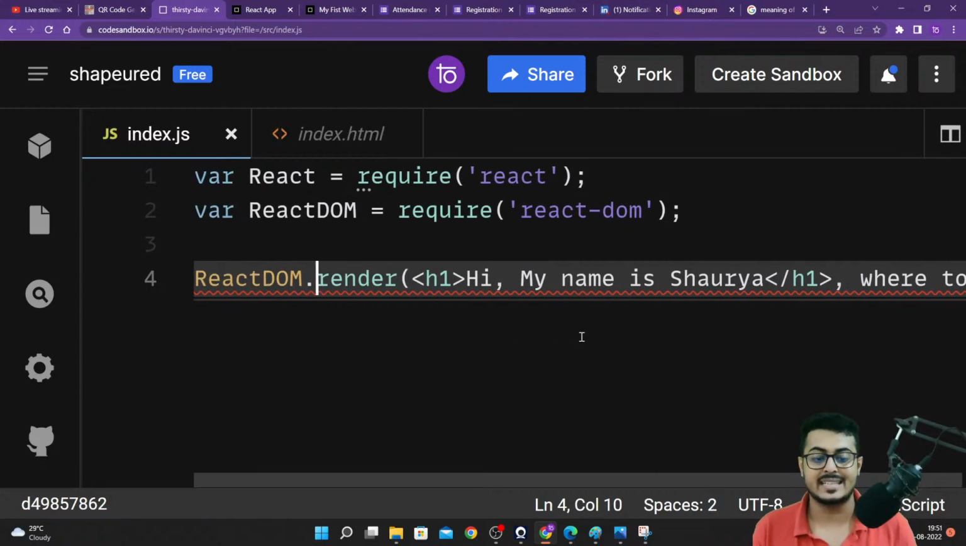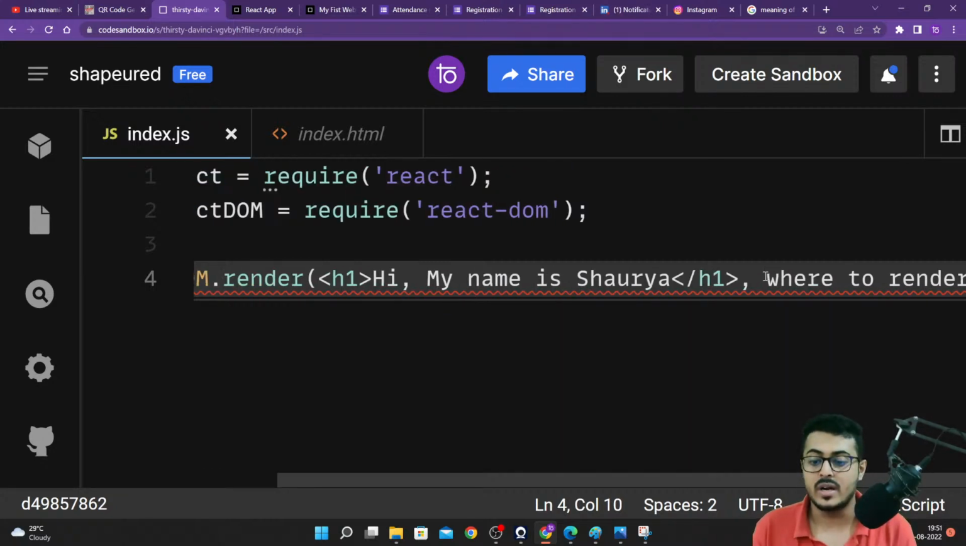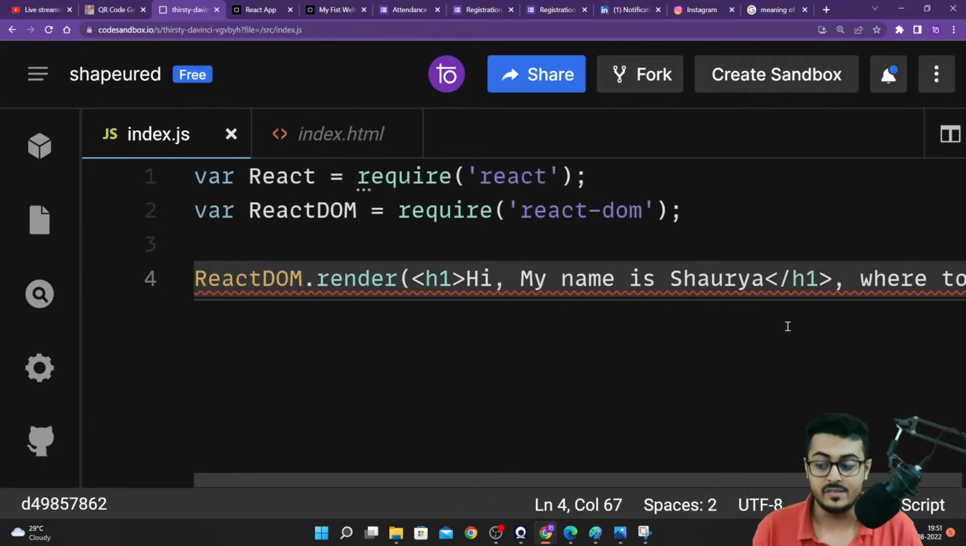That is the h1 tag. That is what we want to render. That is the thing that we want to put up on our website itself. Okay, so what about where to render? Where do we want this h1 tag to appear?